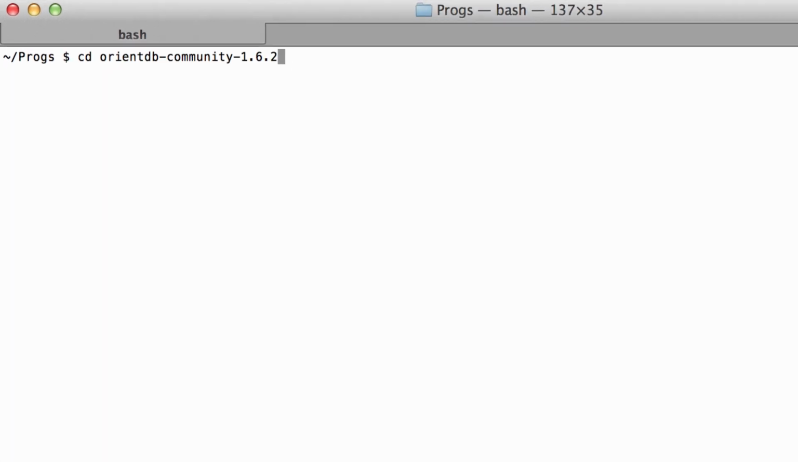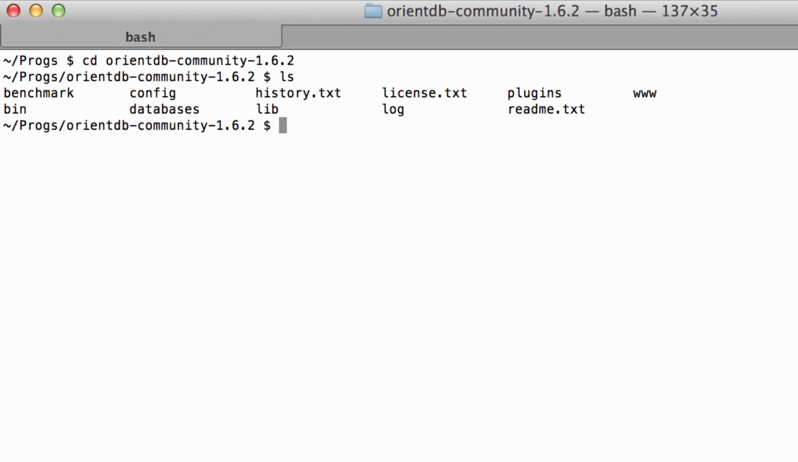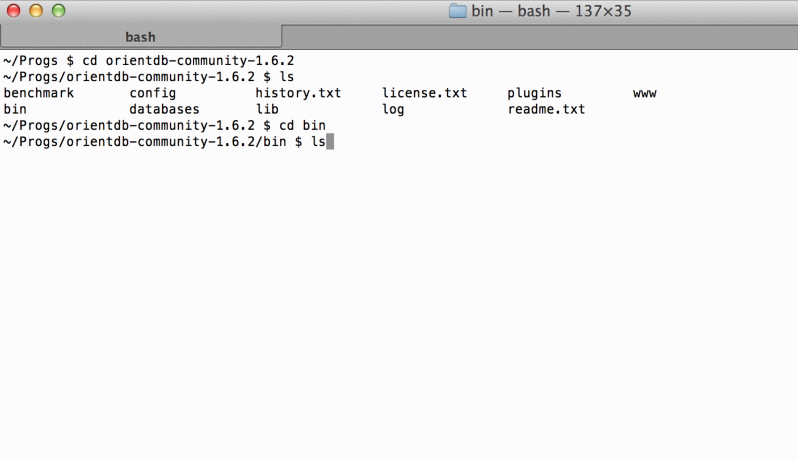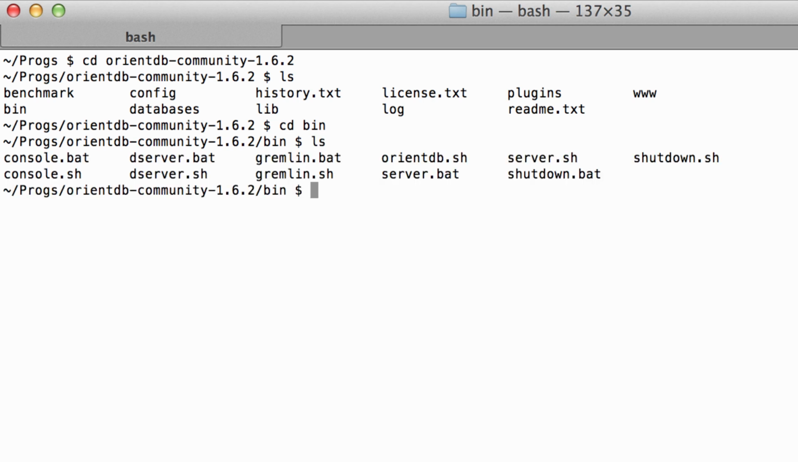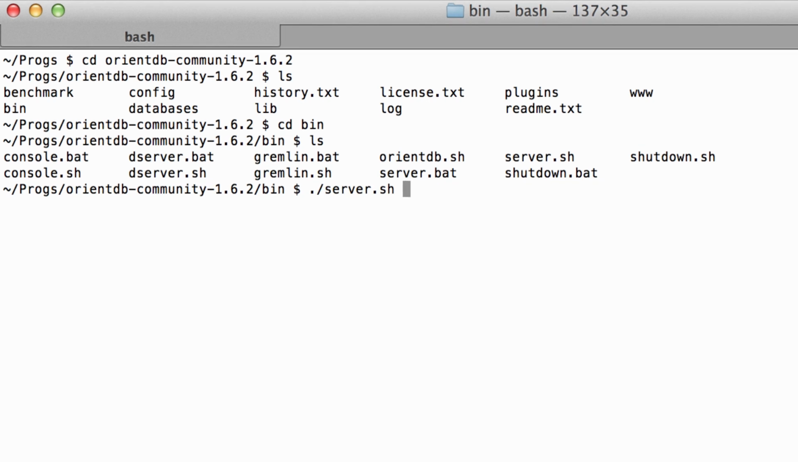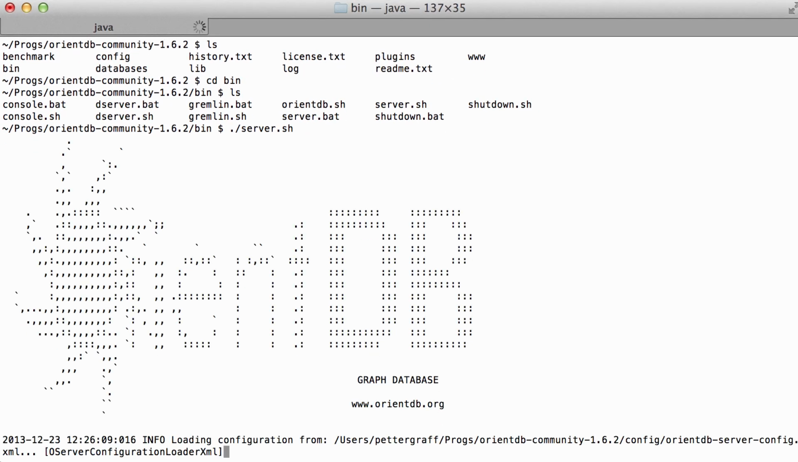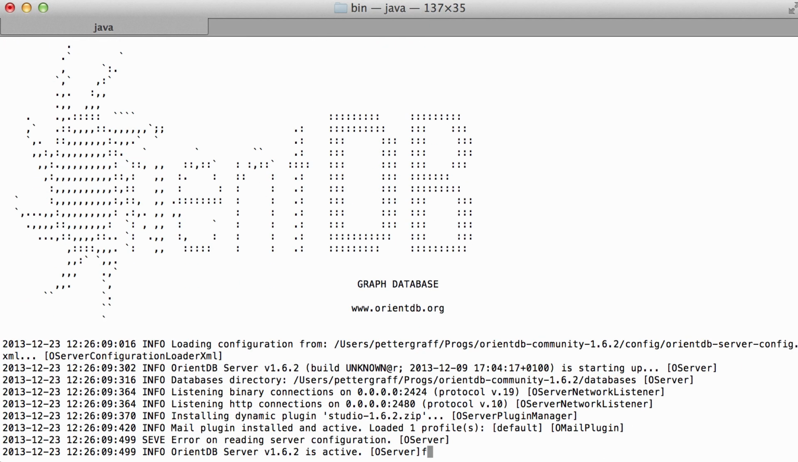Starting up OrientDB is very trivial. If you're in the directory where OrientDB was installed, you should be able to cd into the bin directory. And here you'll find a few different files, different ways of starting it up. We're going to focus on the server.sh, which is the local server. And really, it's just starting it up and it will run, no configuration required.